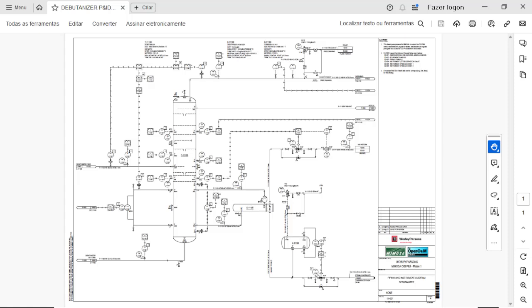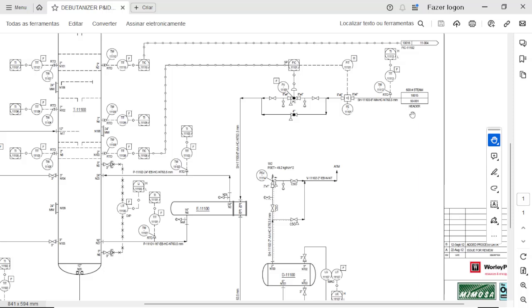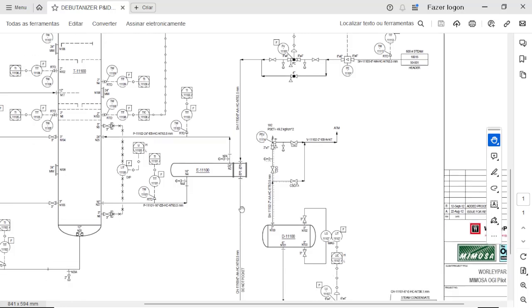We have the reboiler, that is responsible for adding the energy in the bottom of the column to allow the vaporization and distillation of the components. And as we are using a source of energy for the reboiler, steam, this steam will enter the equipment, exchange temperature, and go out as a saturated condensate.